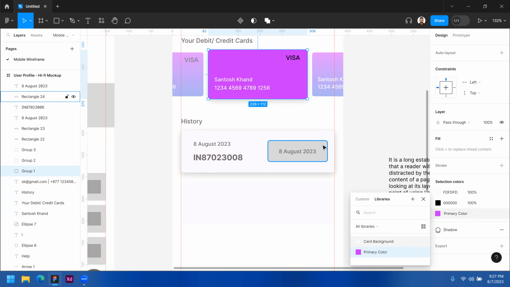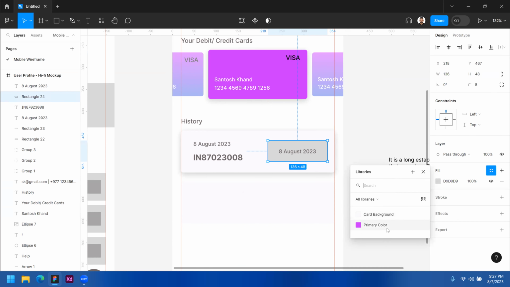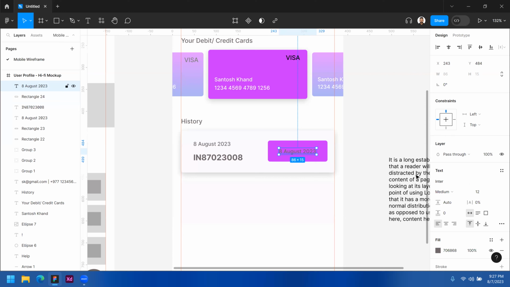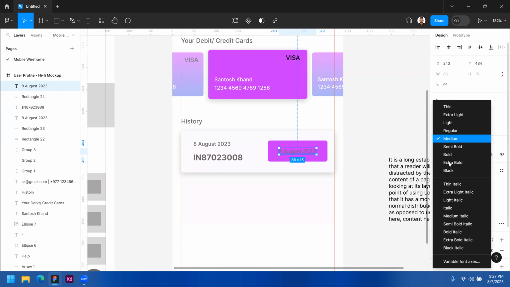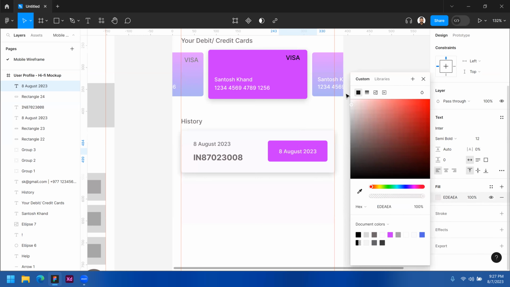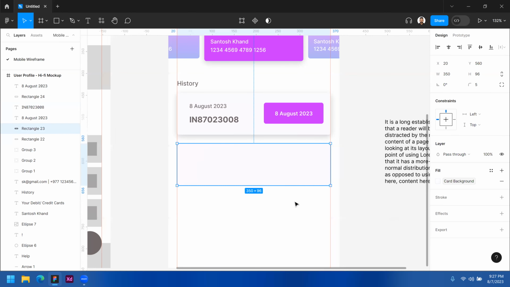Now what I can do is click on my button and click again on style, and you can see the primary color, and I can click. Okay, now see, the font is not looking nice, so I will change it to semi bold, and I will change the color also. I will change it to white. Okay, so this is how we can make it. Okay, I will copy this.